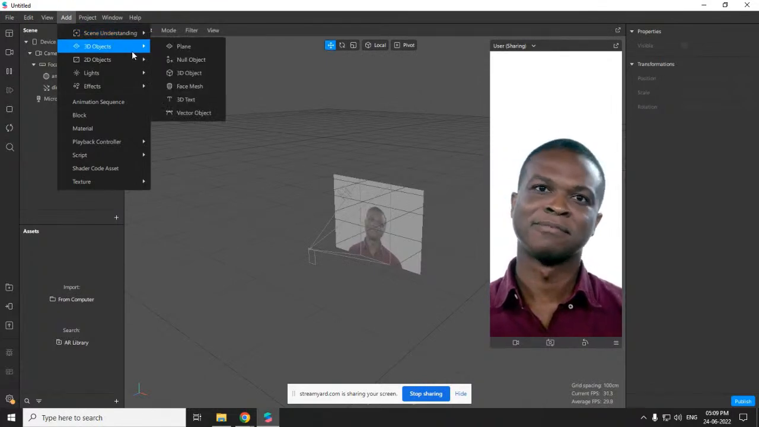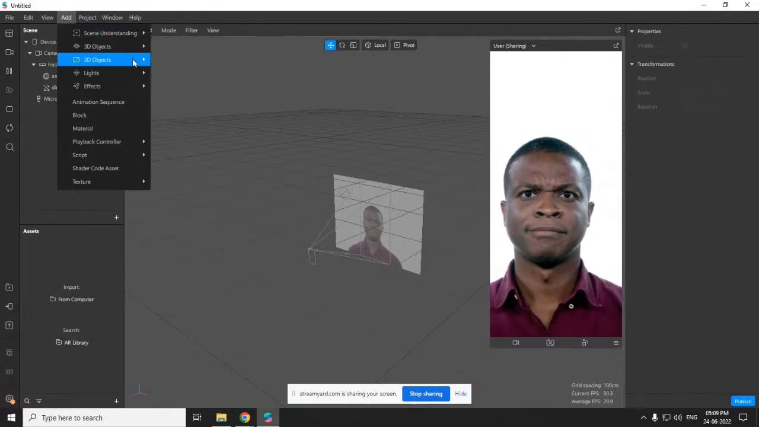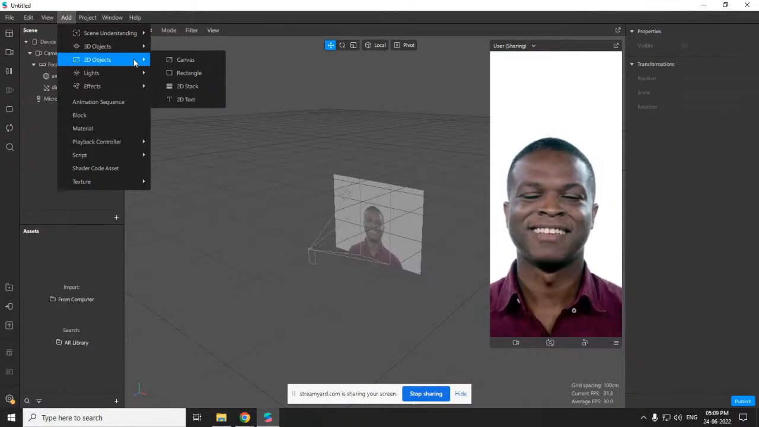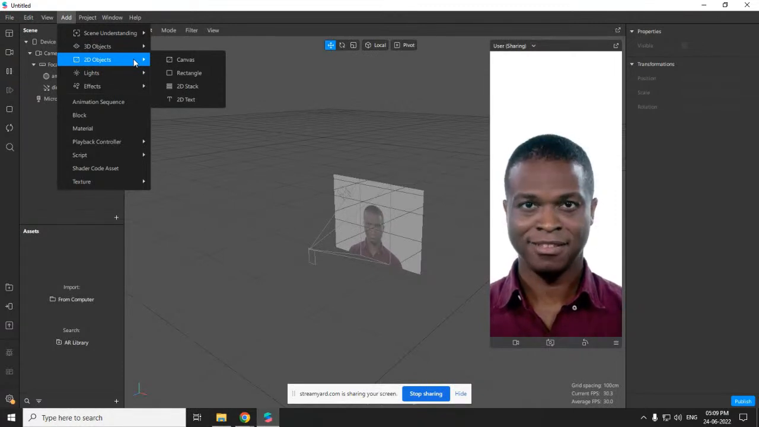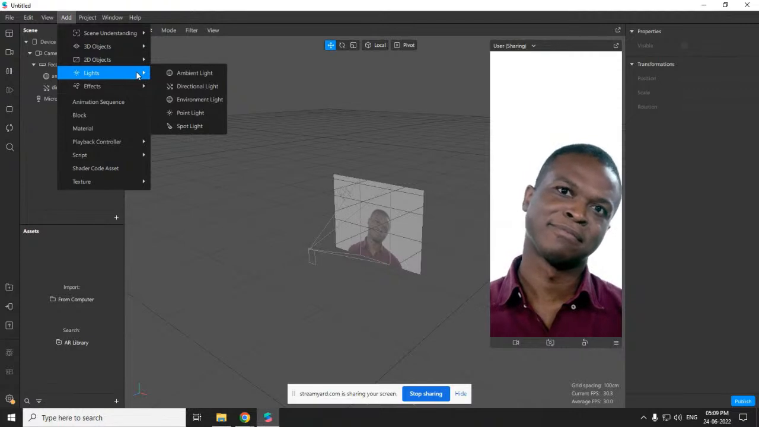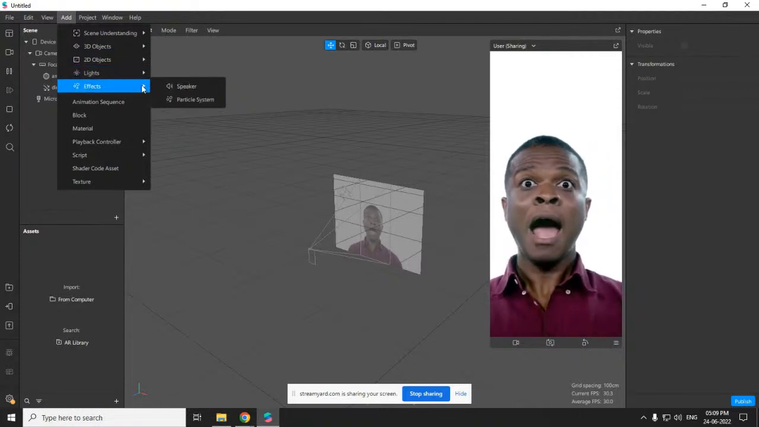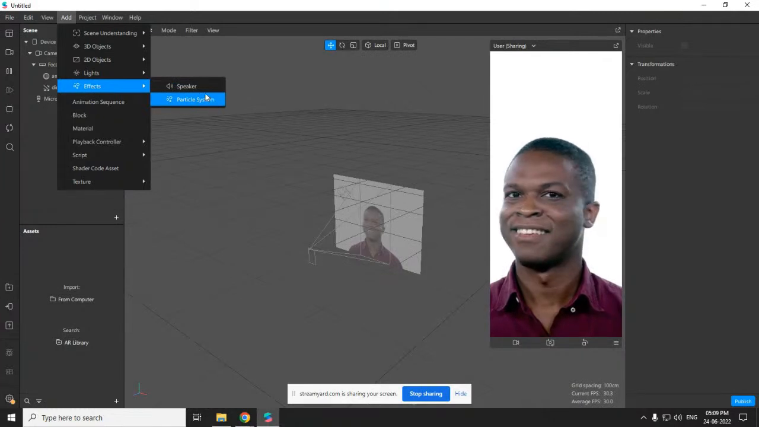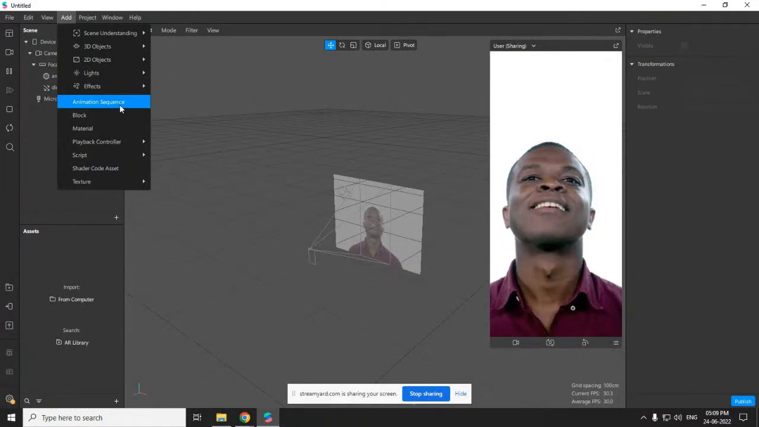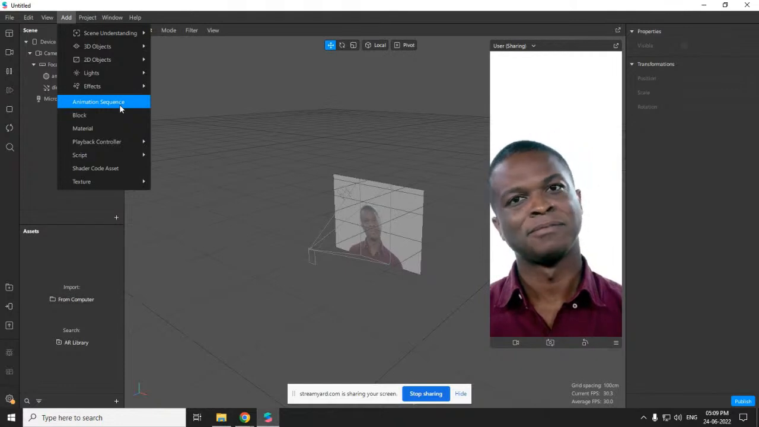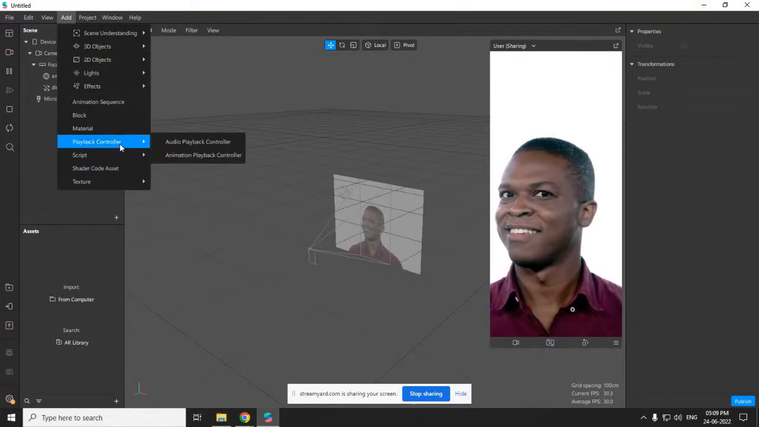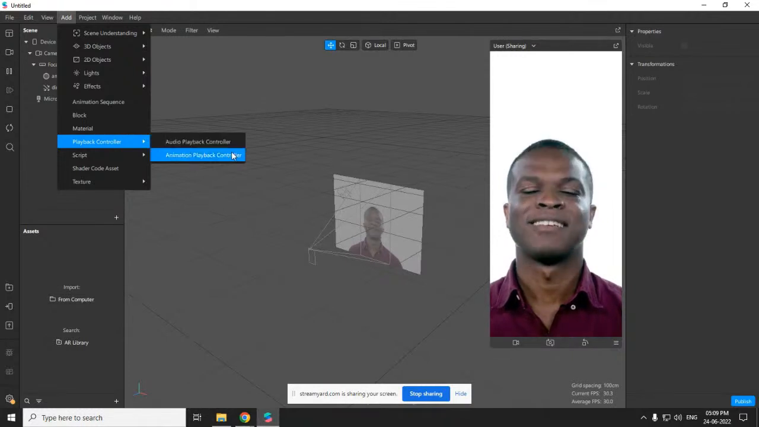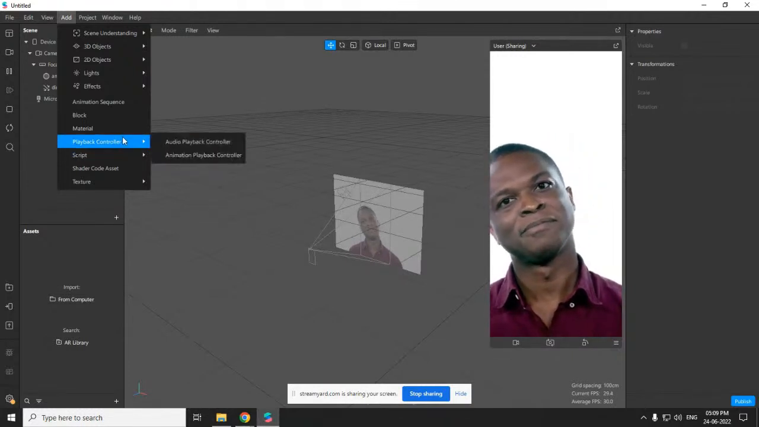And there are some 3D objects like plane, null object, 3D object, and 2D object. If you want to create your 2D type filter like normal 2D filter, just a frame. And these are lights and effects like speaker and particle system. There is animation sequence. If you want to add any GIF, you have to extract the GIF into PNG sequence. Then you have to add animation sequence. And these are playback controller, audio playback controller, and animation playback controller.